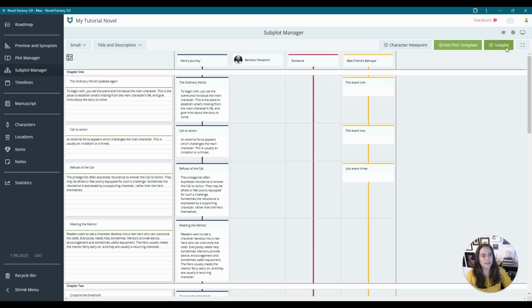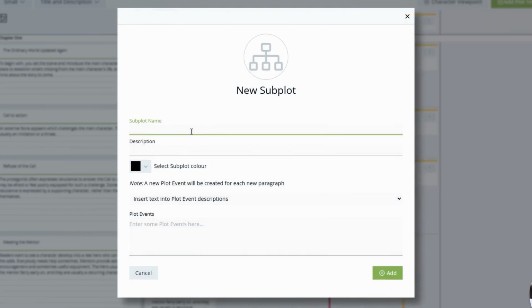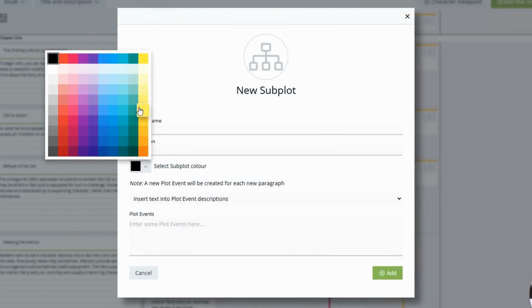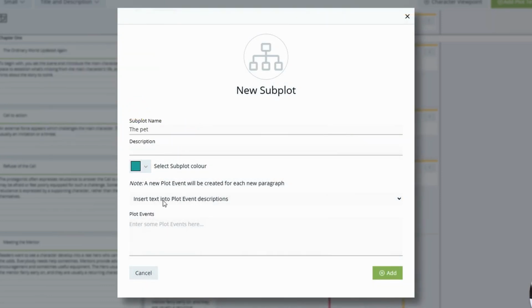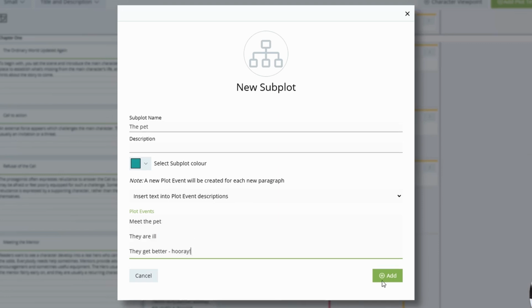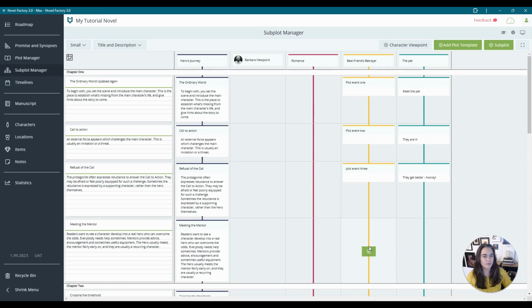If I create another subplot, give it a different color, but this time I choose to put the information into the descriptions, you will see that it will end up somewhere slightly different. We'll add that. So again, we've added the subplot, it's appeared here, but this time the text is showing in the descriptions rather than the titles.